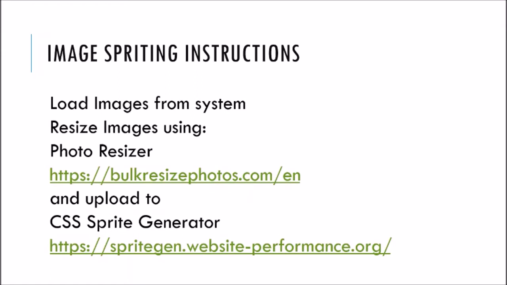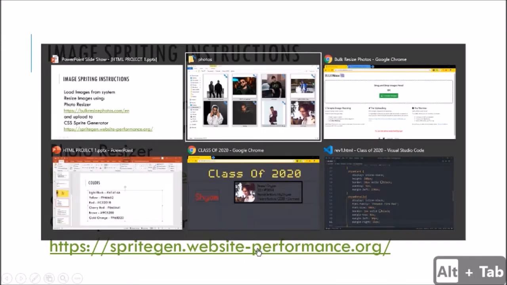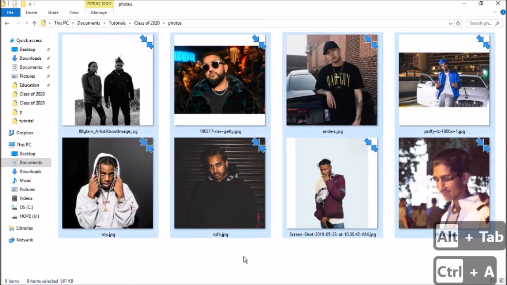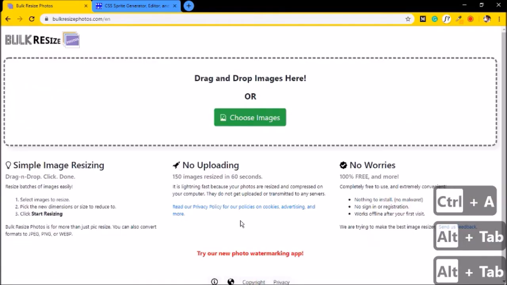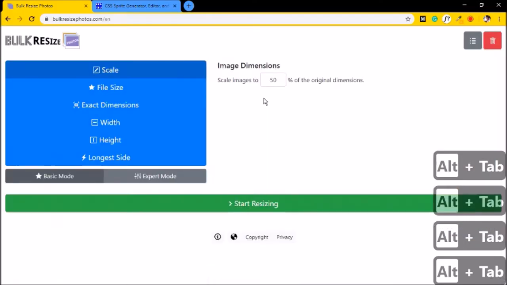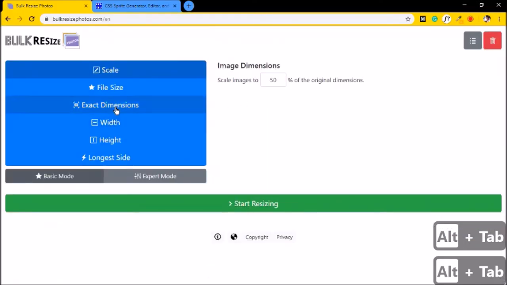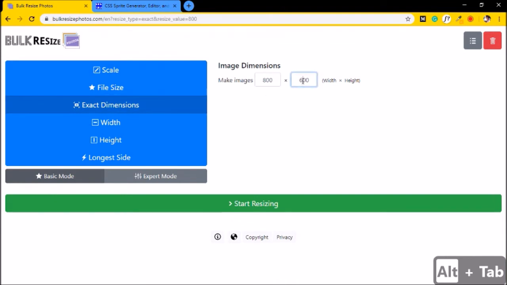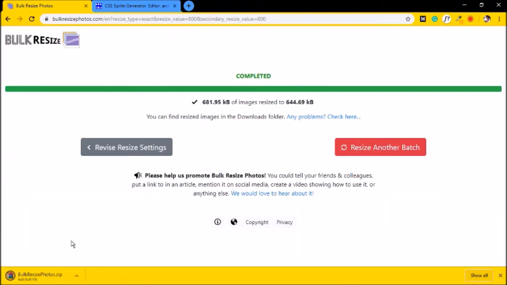I'm using 2 tools for image sprites in this video. Number 1 is bulk resize photos, and number 2 is CSS Sprite Generator. So you want to download all your photos you want to use locally and drag and drop into bulk resize photos, just like that. And click on exact dimensions and preferably make it square. I'm going 800 by 800 and click on start resizing.